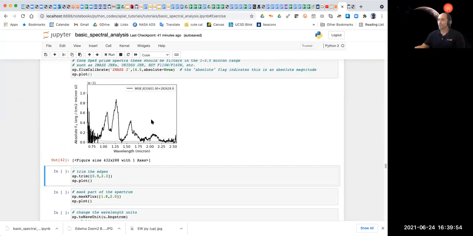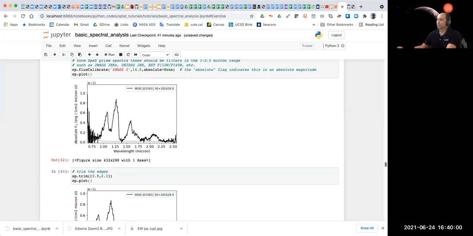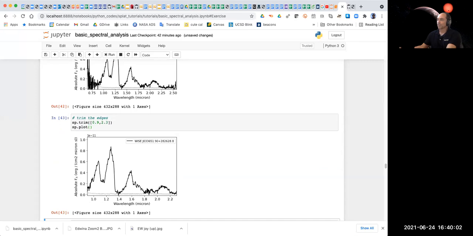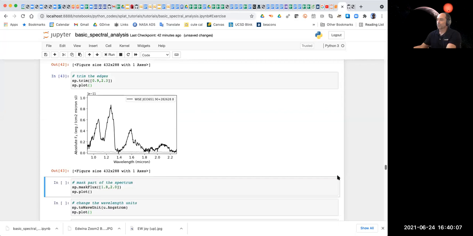There are other things we can do. We can trim the spectrum a little bit. It's a little bit noisy here at the short and long wavelengths, so I might just want to get rid of those parts. If I trim those out, you see we've gotten a nice cleaner spectrum just because we got rid of the bad stuff. We can also mask out certain parts of the spectrum.